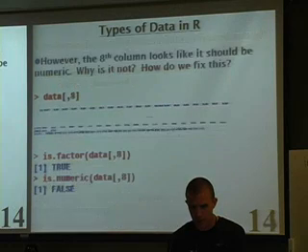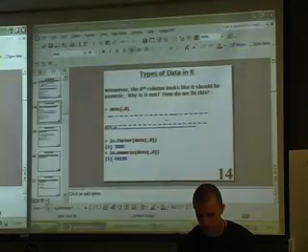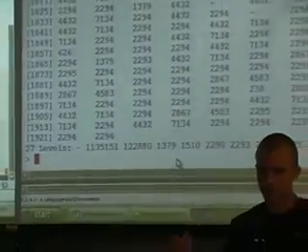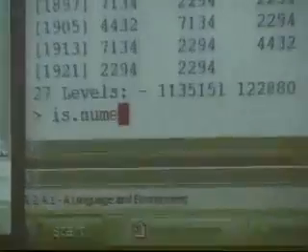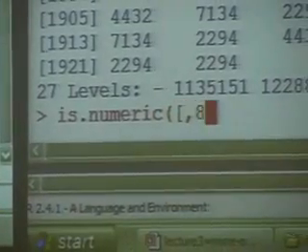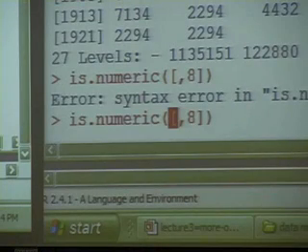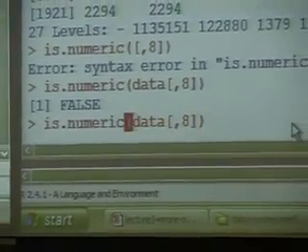Now, if you look at column 8, that is a numeric column. If you look at the data, let me see if I can show you column 8. So if I say data, column 8, that's a whole bunch of numbers. So you think, well, it should read that as numeric. However, it doesn't. Is.numeric data column 8. There we go, false. And is.factor would be true, of course.